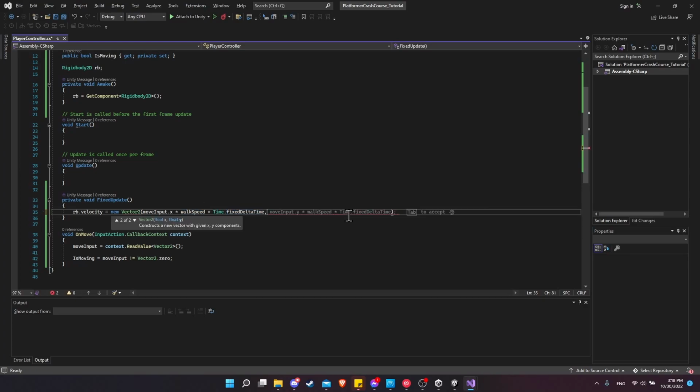So we can hit comma, and then we want to find out the y velocity. Right now, the y velocity is going to be completely controlled just by gravity, so we don't want to change that. We want to keep it the same as it was before. So do rb.velocity.y, and then end it. So the Vector2 takes two inputs. Here's our x, and here's our y.